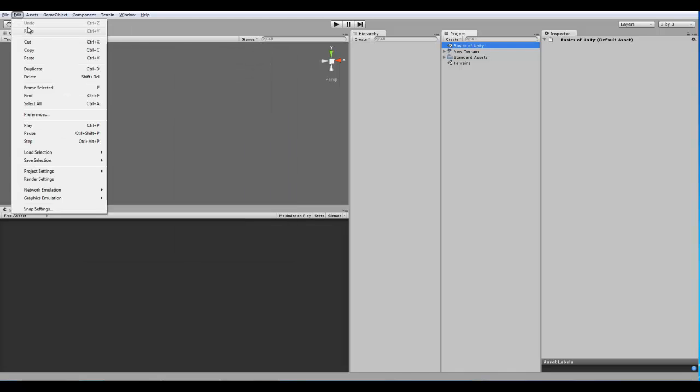In Edit, all the hotkeys are actually located right here. It says cut, copy, paste, duplicate, delete. These are all the hotkeys right here. You can play around with these for a while, and once you get familiar with them, you'd be going through super fast and using Unity like a breeze.